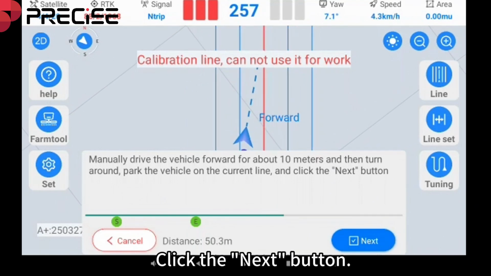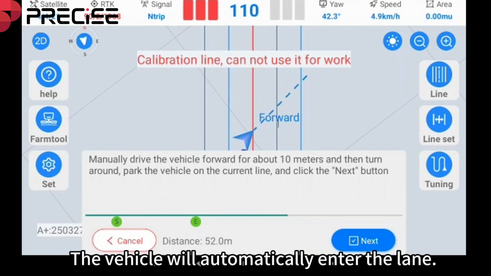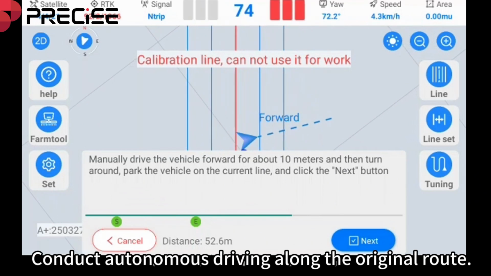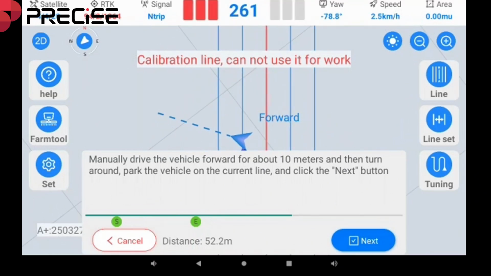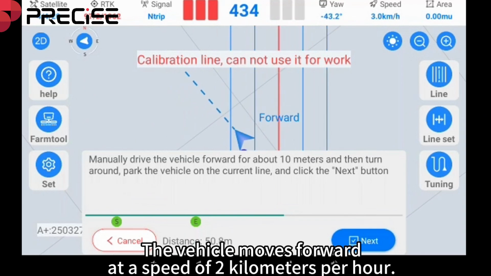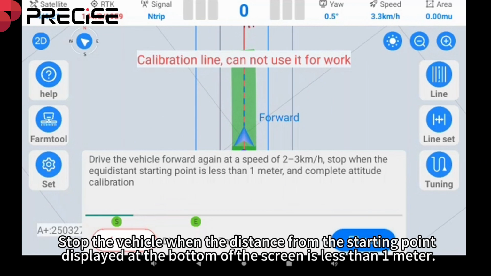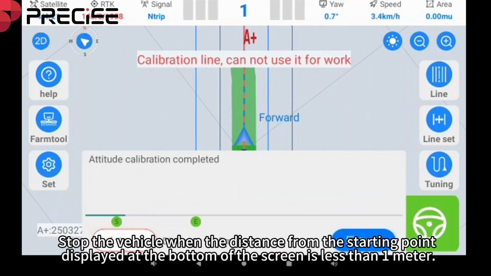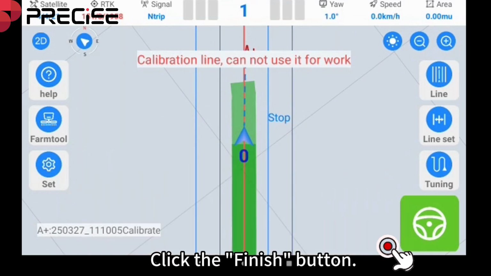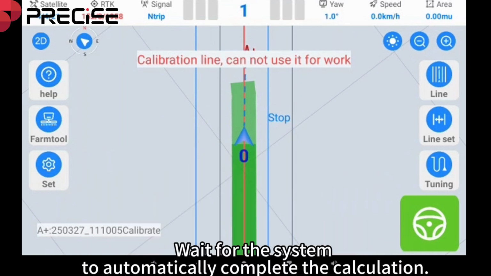Click the next button. The vehicle will automatically enter the lane. Conduct autonomous driving along the original route. The vehicle moves forward at a speed of 2 km per hour. Stop the vehicle when the distance from the starting point, displayed at the bottom of the screen, is less than 1 meter. Click the Finish button. Wait for the system to automatically complete the calculation.